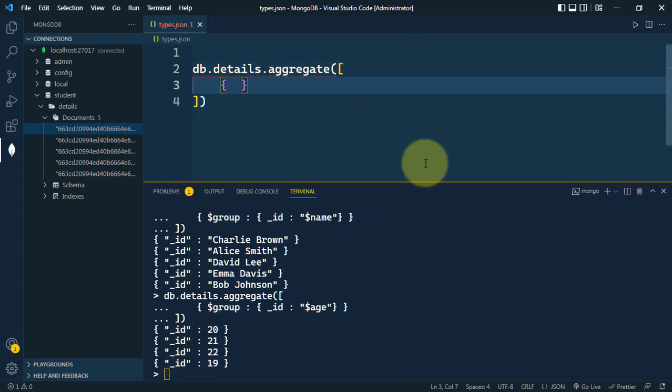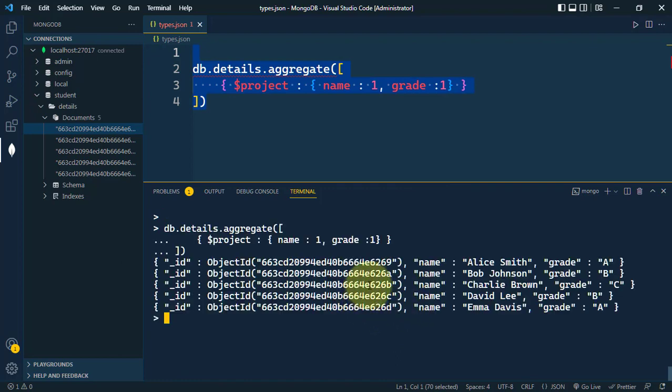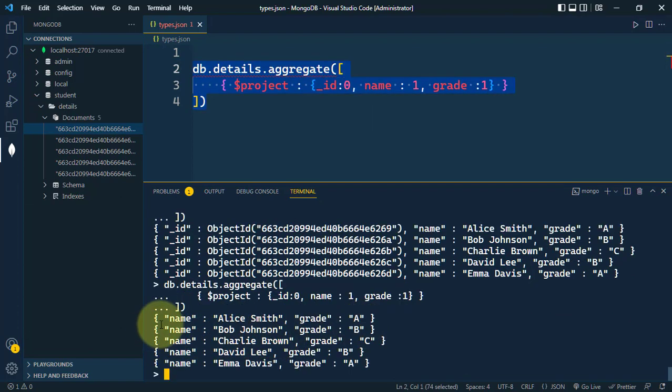Also we can project, so we can decide which of the fields we want to see in the result. We want to see the name, so we write name: 1. We want to see the grade, so grade: 1. You can see we are getting the name and grade of all the students. Also you can see that by default we are getting the _id. So we can hide the _id. We have to write _id: 0. You can see we're only getting the name and grade. So this way we can decide which of the fields we want to see in the result.